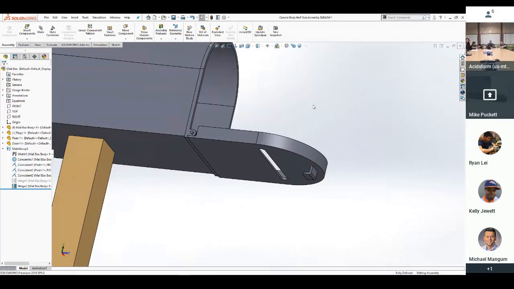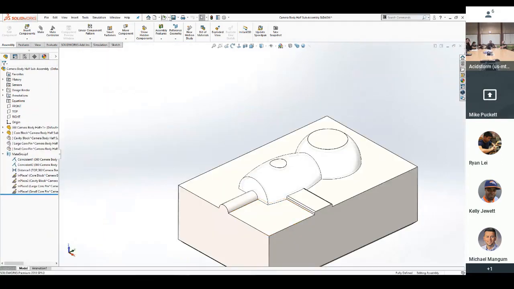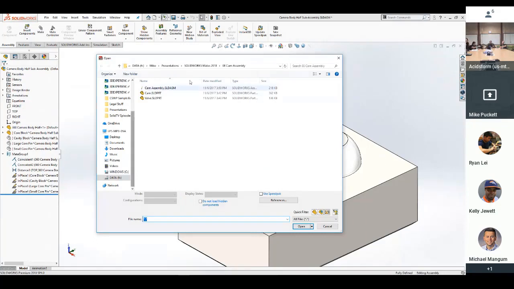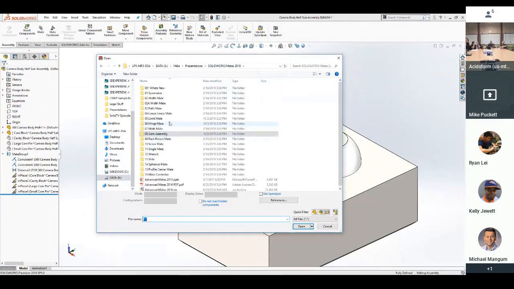Let's open one more, and then I'll let you guys get back to it. I have a whole bunch of these things up here. Let me try to find that one that's really good.